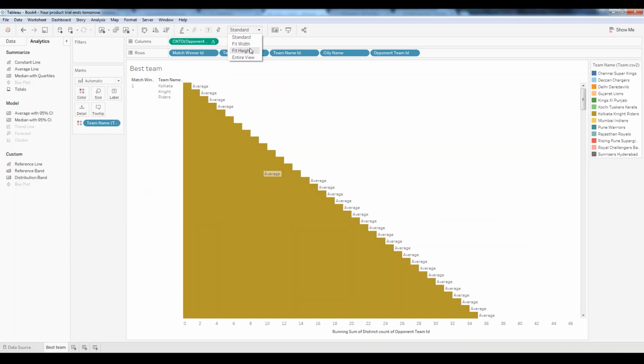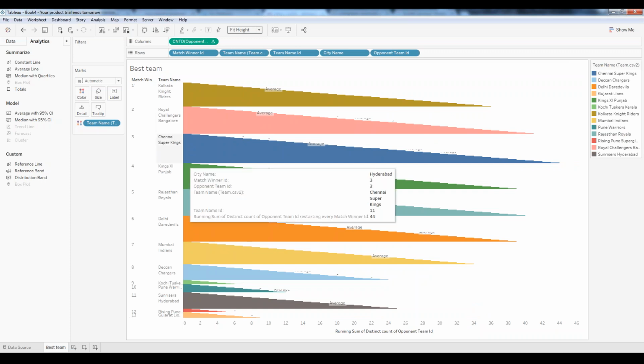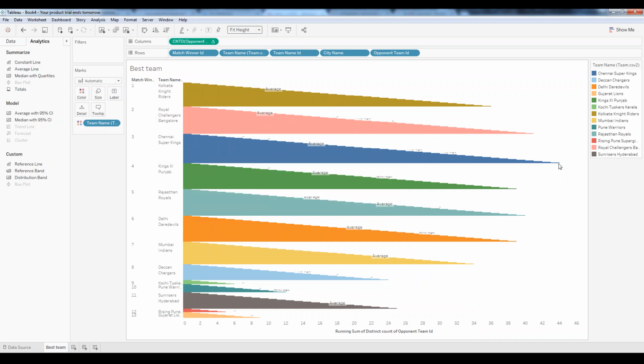After you select the fit height, you can see the performance of all the teams together, and you can see that Chennai Super Kings has got the highest peak over here. The second might be the RCB, the Royal Challengers of Bangalore, with 41, and the score for CSK is 44. And here is the Rajasthan Royals with a score of 40. Close to Rajasthan Royals is the Delhi Daredevils at 39. You can see all the teams over here: Gujarat Lions, Rising Pune, Sunrisers Hyderabad, Kochi Tuskers, Pune Warriors.